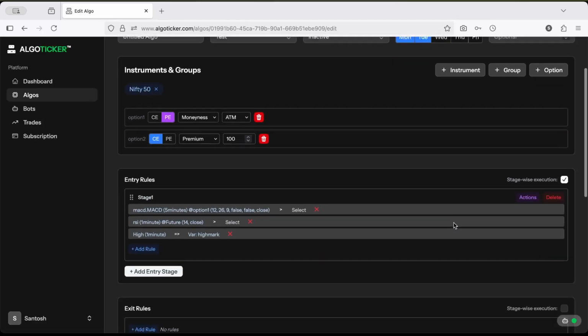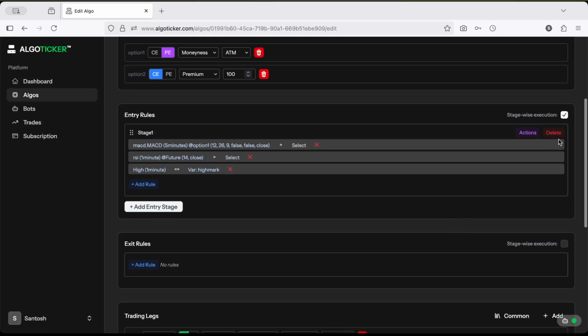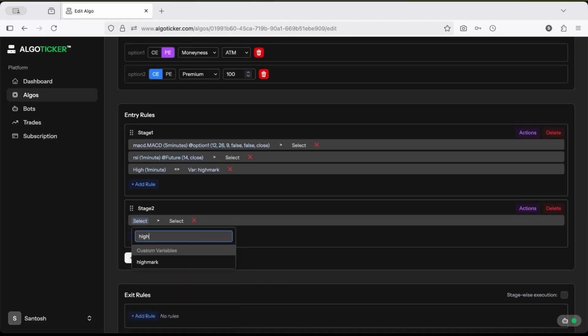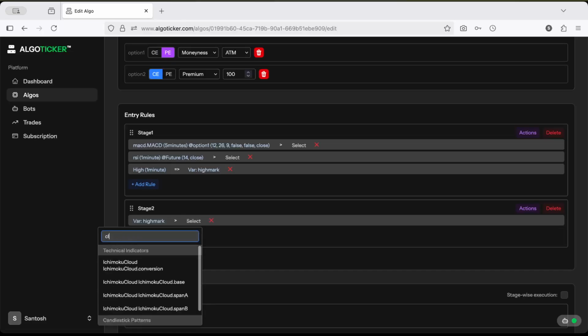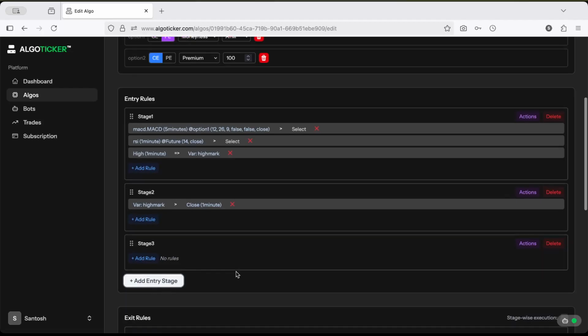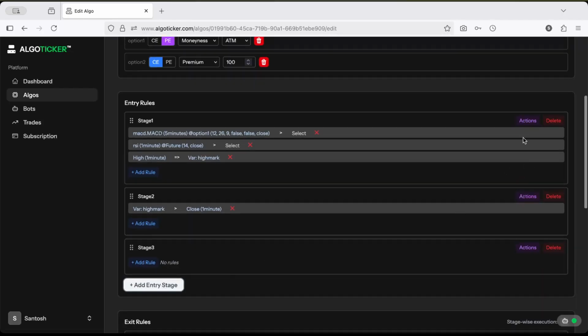Suppose in the morning you marked some high and low values, and then during the day you want to check whether that particular high value is crossed or the low value is crossed below, that can also be done. The first stage will be that one, and the second stage will be checking whether that high mark is going below or low. This is a very basic example, but you can add multiple stages, not only 1, but 2, 3, 4 stages also.